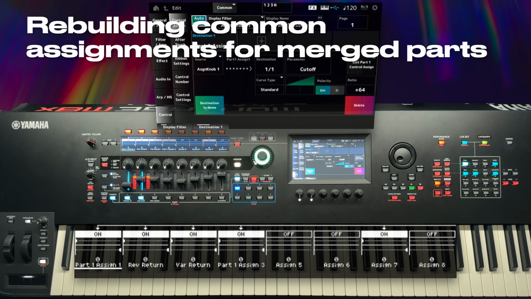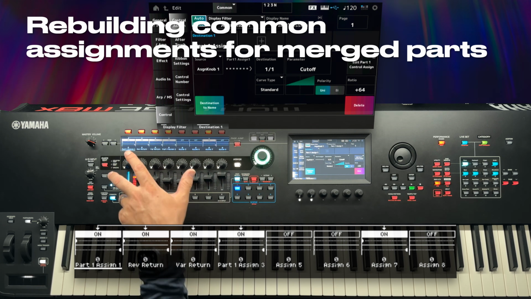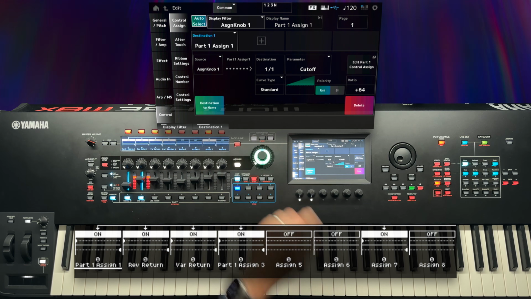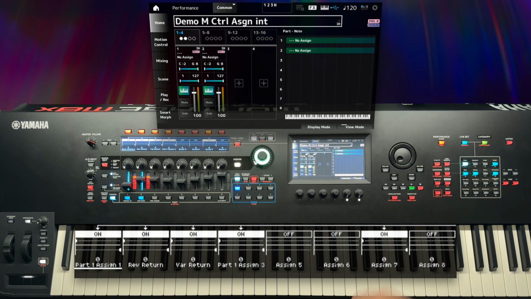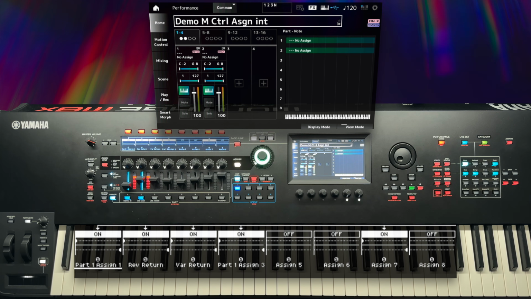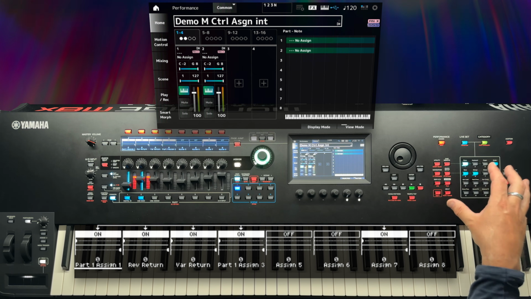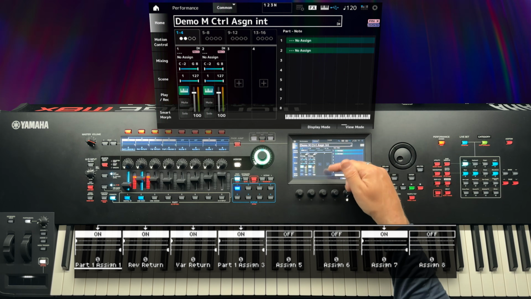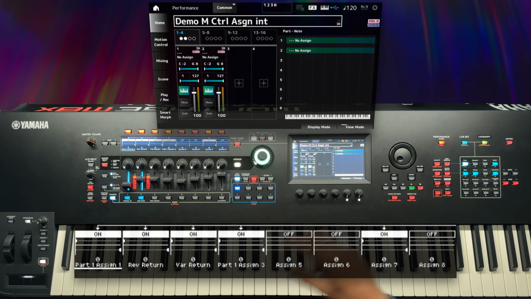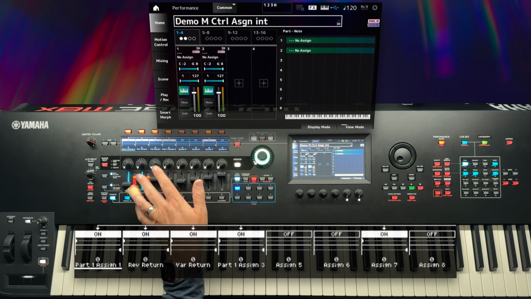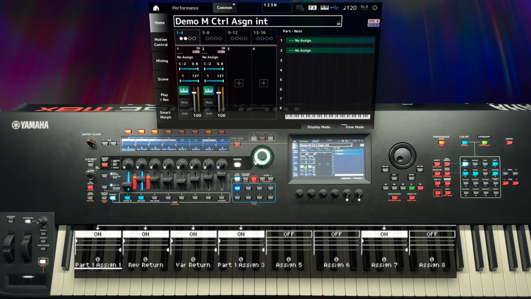Next, I want to talk a little more about reattaching common knob assignments and superknob behaviors to parts that have been merged into the current performance. As you'll recall from the previous video, when you bring parts from other performances into the current performance, while all their part level control assignments are preserved, any assignments made to the common assignable knobs or the superknob are lost. So you have to manually recreate the relationships if you want to restore the functionality.